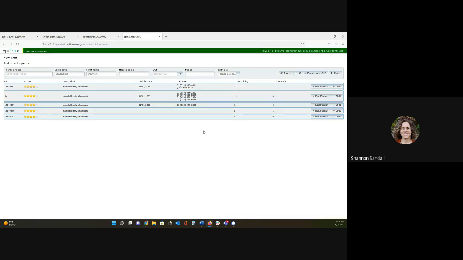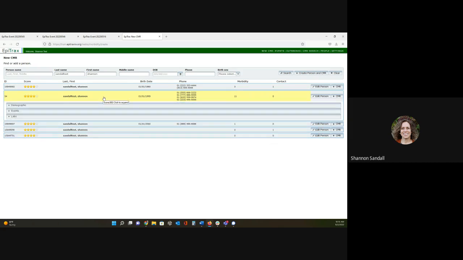Okay, so if I'm looking at these different Shannon Sandel test people, same first name, same last name, I see that they have a different date of birth, different phone numbers. I can also see the number of morbidity events they have in the system, the number of contact events that these people have in the system. If I want to take a closer look to really make sure that this is the person for which I am searching, I can click on that person. I can come down here and click on demographic.